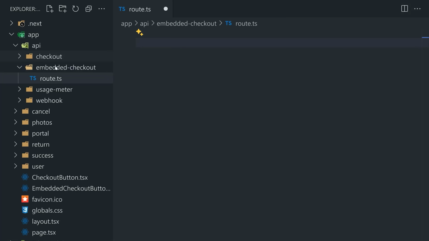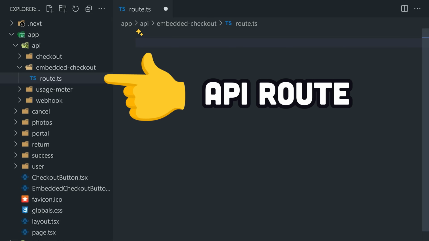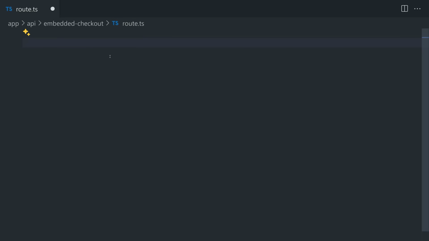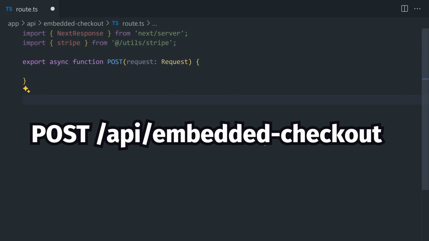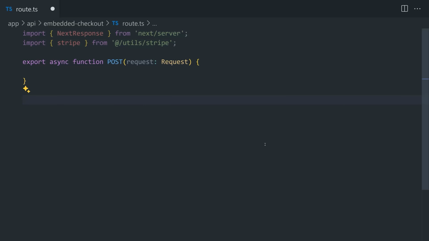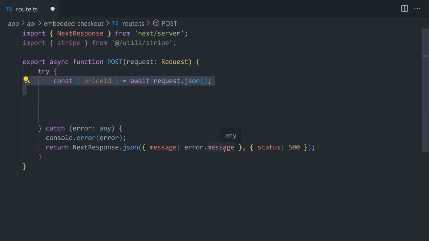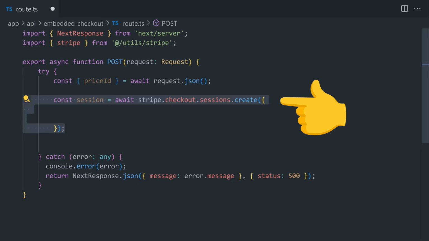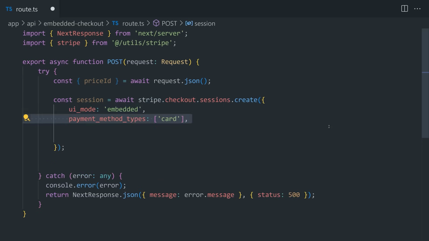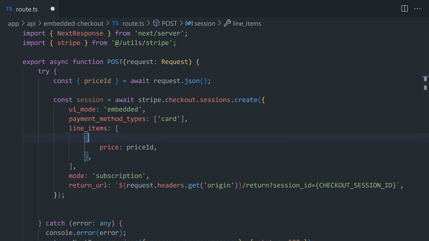We could do this with Next.js server actions, but I'm going to use a more traditional API route with a route.ts file. The route exports a post function, which will handle a post request to this URL. Now, inside the function body, we'll use the Stripe SDK to create a checkout session, which includes the price IDs for the products that you're selling. But there's a couple of unique details.